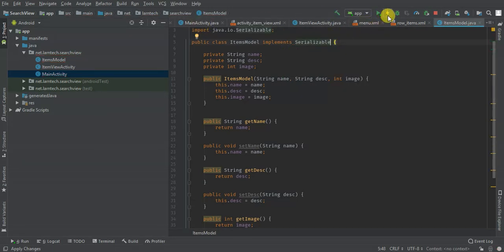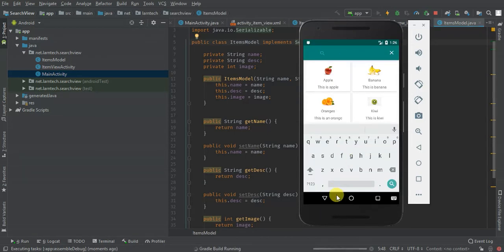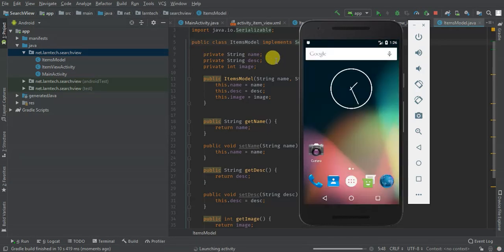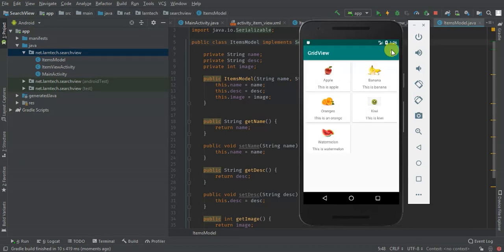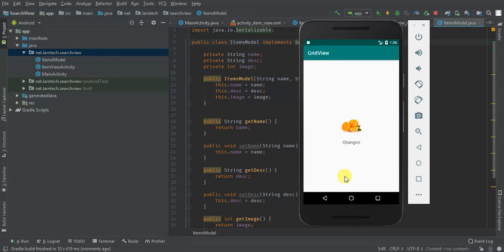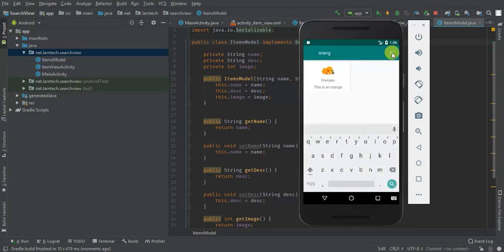So let's run our application and see. Gradle build running, installing. Let's now search oranges. If I tap, I have my oranges in the new activity. Banana, when I click, I have bananas in my activity.